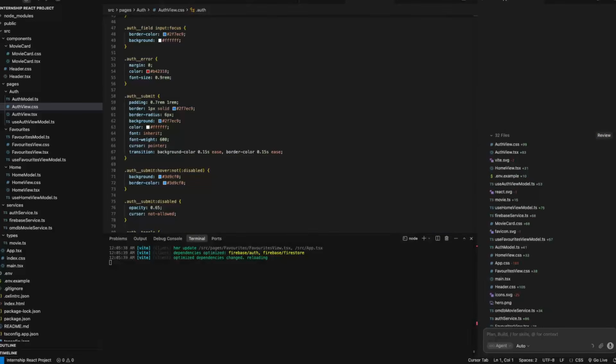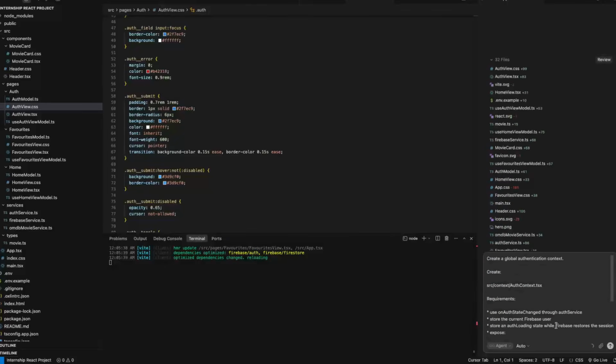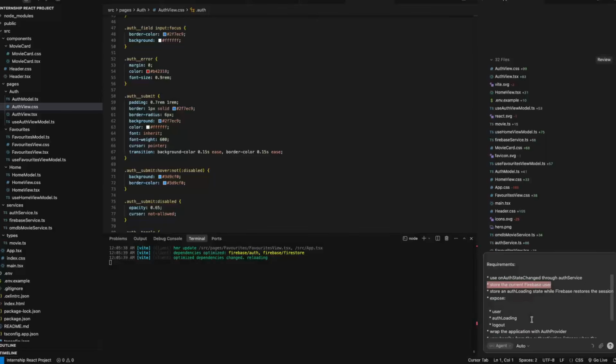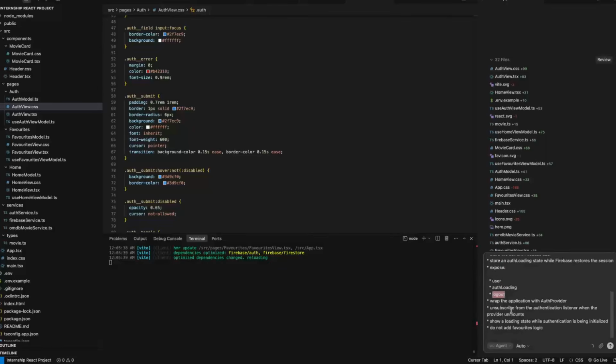So the next thing will be: create auth context. Requirements: use on auth state changed through the service, store the current Firebase user, store an auth loading state while Firebase restores the session, expose user, auth loading, logout, wrap the application with the provider, unsubscribe from the authentication listener when the provider unmounts, show a loading state while authentication is being initialized, and do not add favorites logic.